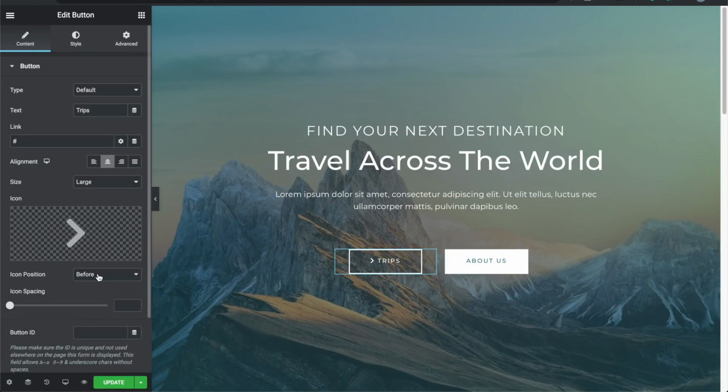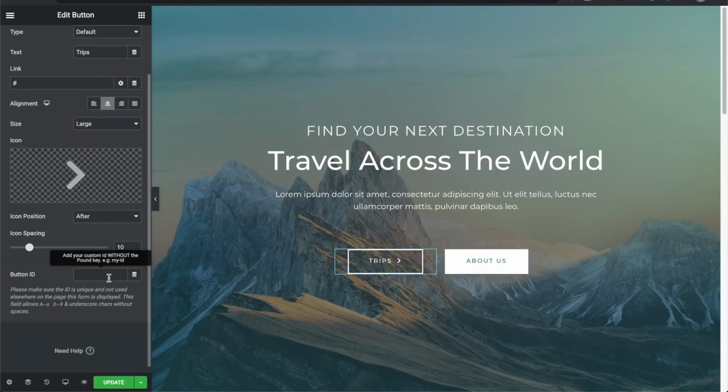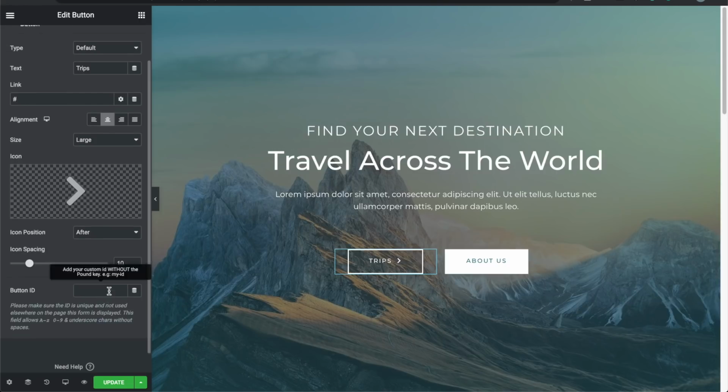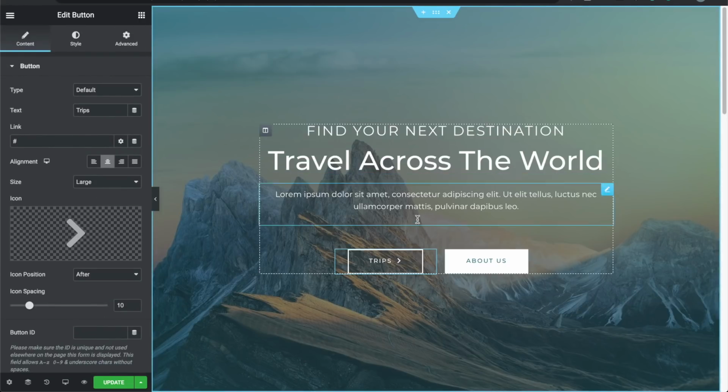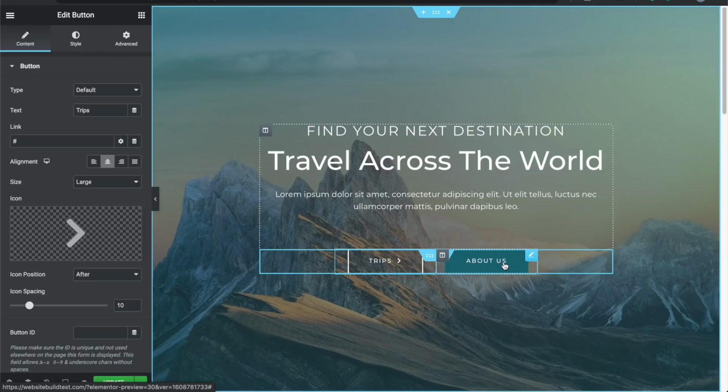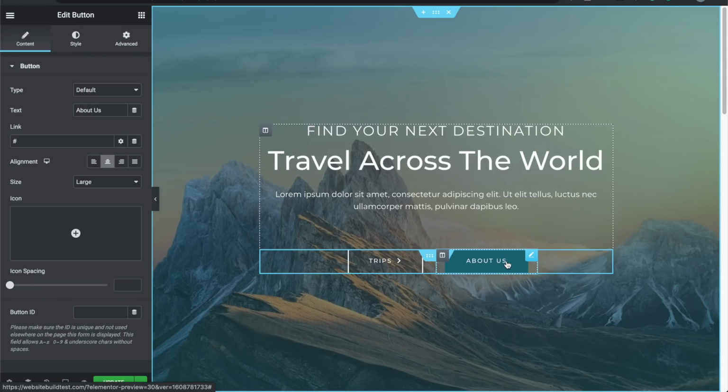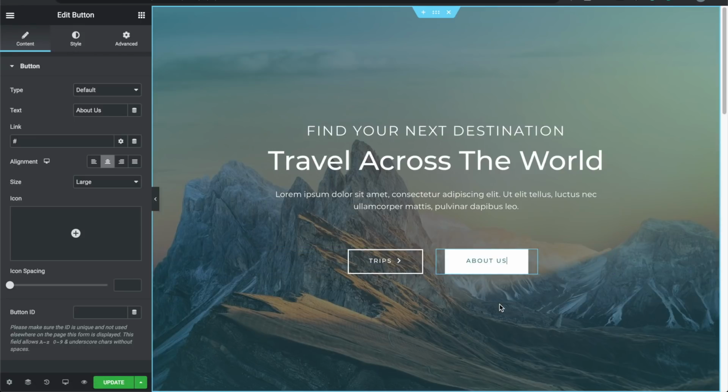Now, in terms of positioning, I prefer this to be on the right side. So if I click after, it'll put it there. And then icon spacing, if you want it to be closer to the text, I think 10 is a pretty good number to space it out. And then button ID, this is essentially if you need it to be unique. So we're not going to use this right now, so we'll just keep it right there. And then for this, About us, let's see, let's change this. Trips. Actually, I think, yeah, this one was pretty solid there.